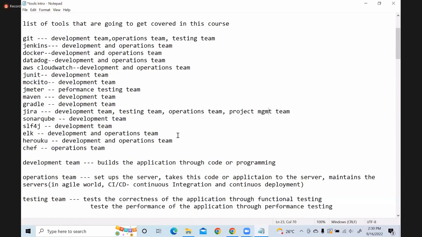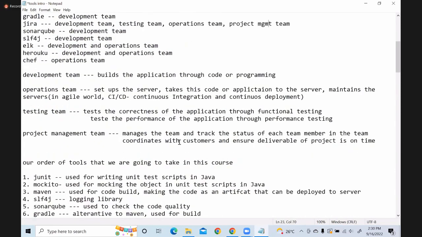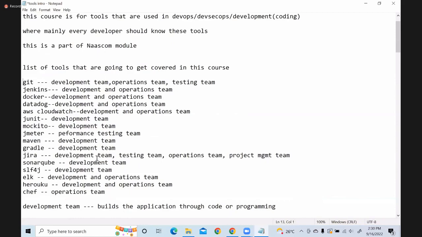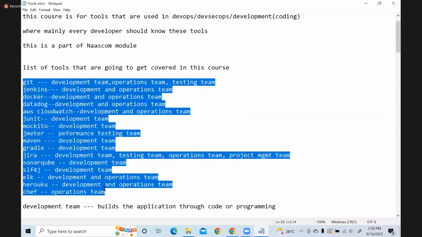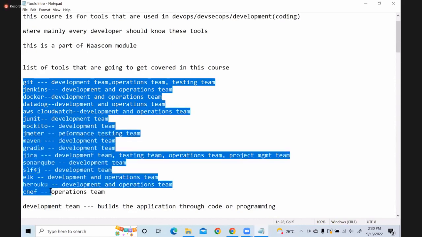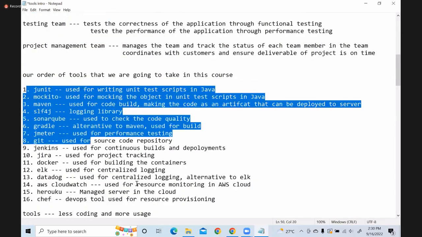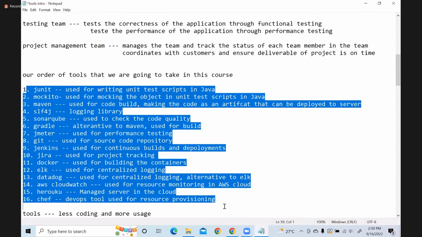Now we will be seeing the order of the tools. I mean, in our course, I listed these 16 tools, right? But I will go with a certain order. It is not this order. I will cover the 16 tools, but not in this order. That is, first session, which tool, second session, which tool, like that. So I'll be going with first order, second order, third order. Okay.